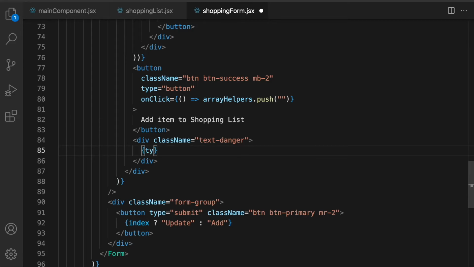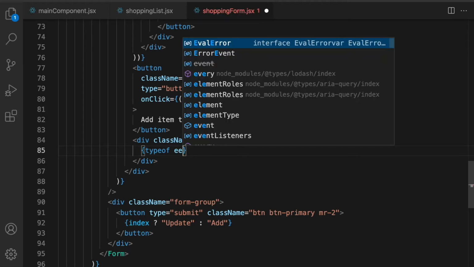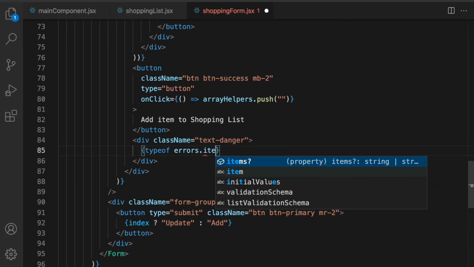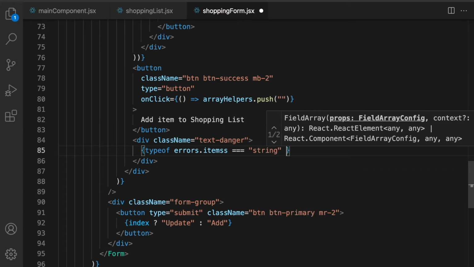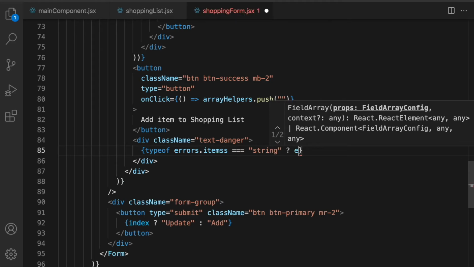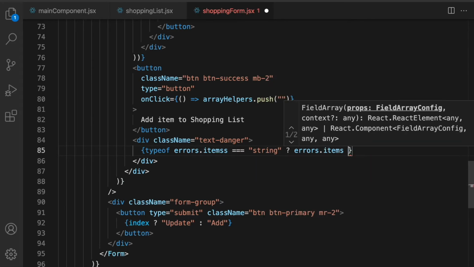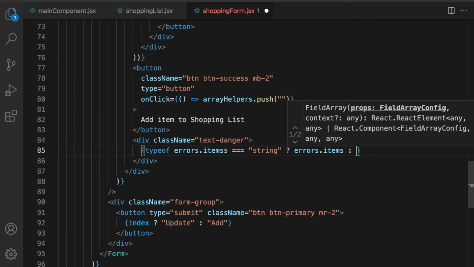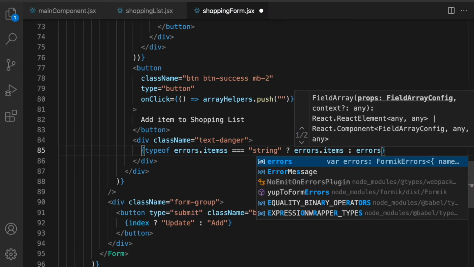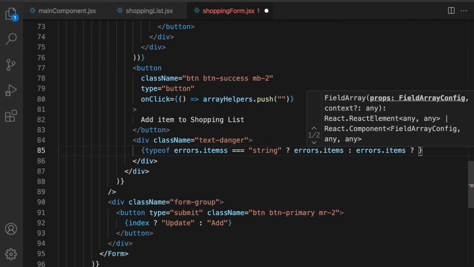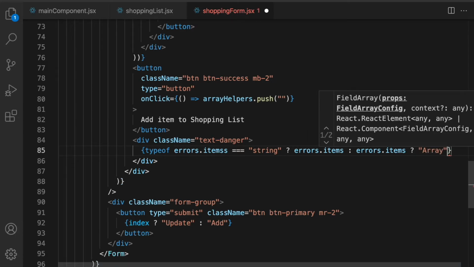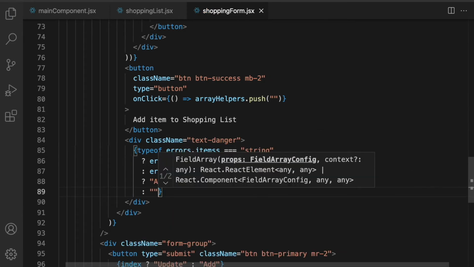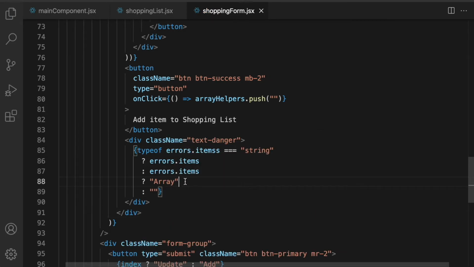So we can first check type of errors dot items is equal to string. If this is a string, then we can just display errors dot items. Else what do we need to do? If errors dot items is truthy, that means it's an array. Else we don't need to show anything. So this is our structure. So now here in the array we need to show it. Let's maybe first run it like this.